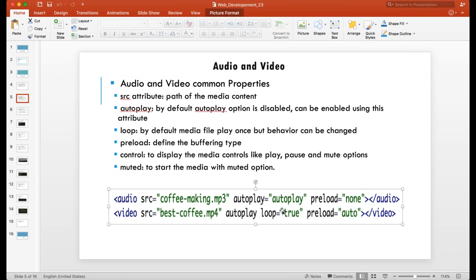Because that's annoying sometimes, right? You are in an office, just browsing Facebook, and suddenly your video starts playing at full volume. That's annoying. So it's a good practice, when you're playing your video, to start with mute, and if the user wants, they can obviously unmute it. These are a few common properties which audio and video provide, and we'll use them in our example.